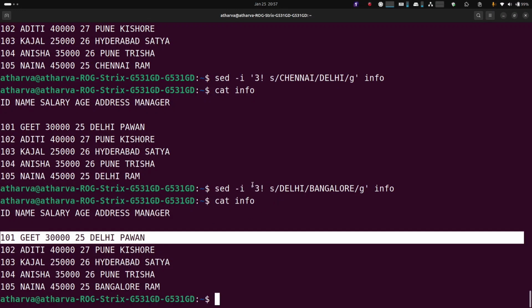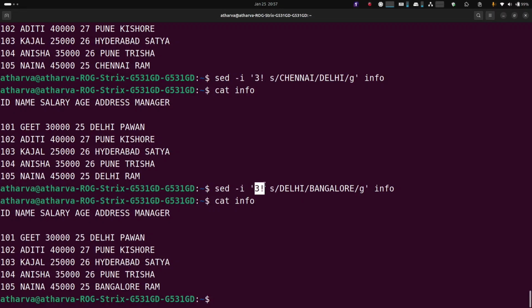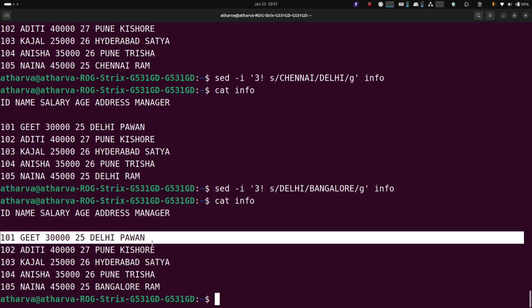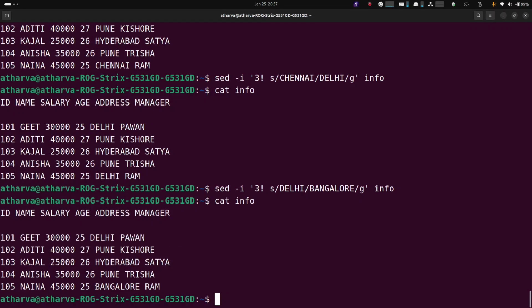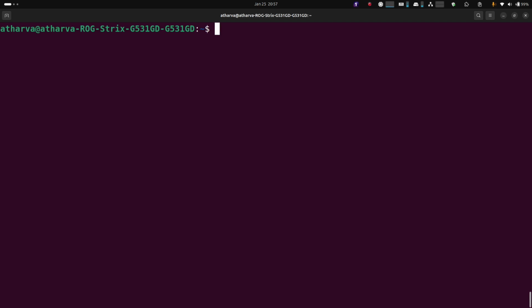Why? Because I have added 3 exclamation, which means that except the third line you can make changes anywhere. Whatever the respective changes are, you can make them, but please leave the third line. This is what I have instructed them. So the third line is left away, and just this line which had Delhi earlier is now changed to Bangalore. Okay, so there are these small things you need to keep in your mind.